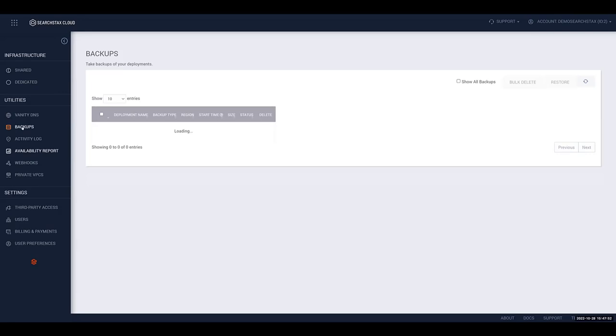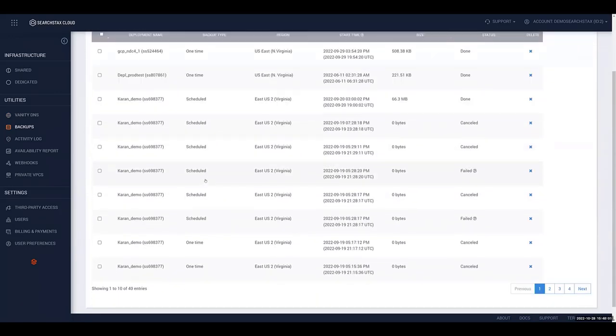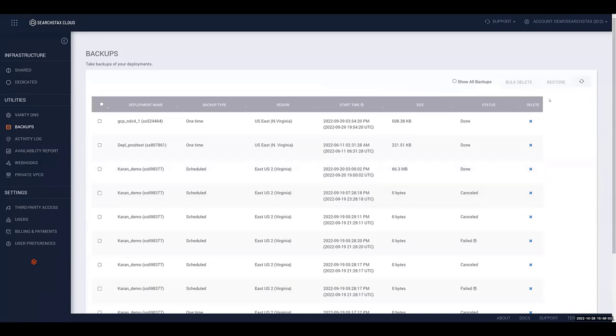Here is our backup list. So across all your deployments, if you've made backups, you can access your backups here. It also gives you the ability to restore a backup to a deployment.